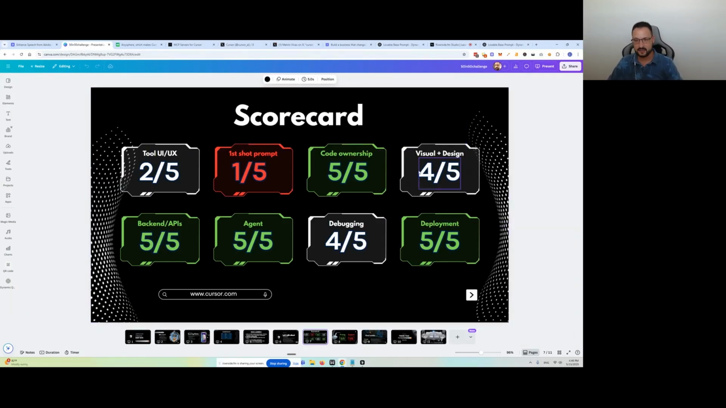Everything else we already kind of discussed. MCP on the visual and design stuff. Great at debugging. The agent's very reliable. You can deploy from anywhere. The code's fully accessible for you. MCPs for all sorts of APIs and backend support.